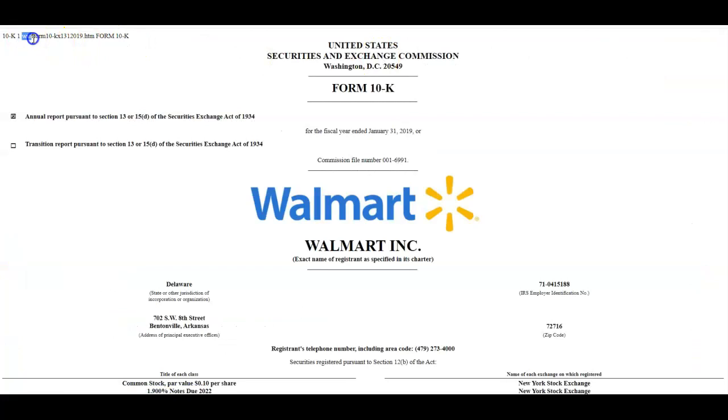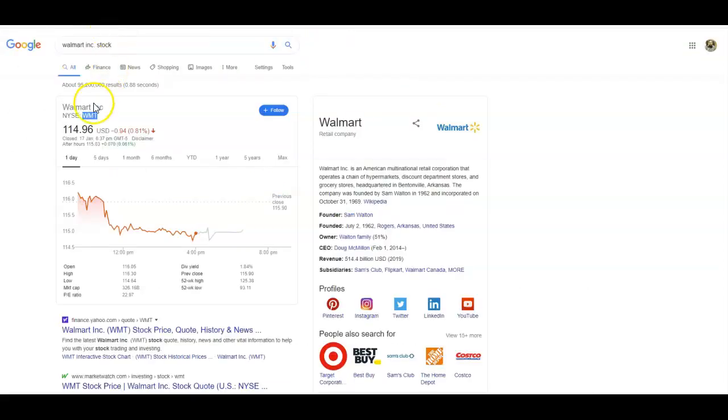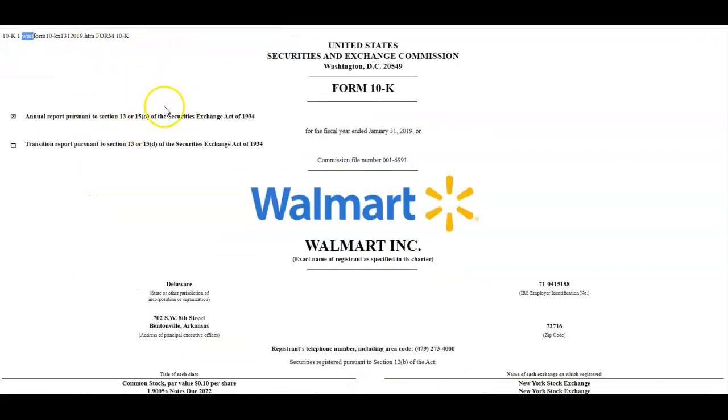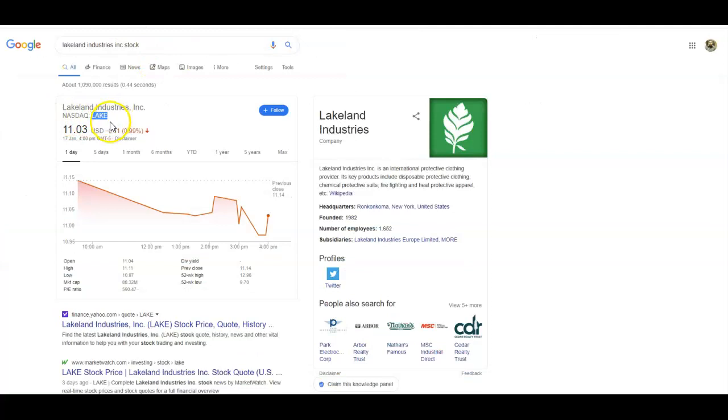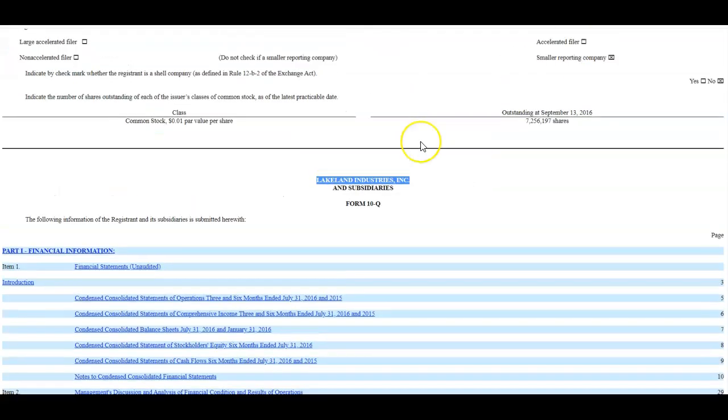Now here it is not in capital letters. Follow what is written in the document. Don't just use Google. Google is just to tell you what the ticker is. You will need to search for this information in the SEC document that you have. Now let's go to the 10Q document for this. Let's try to look for this company, Lakeland Industries Inc., and see if there is a ticker for it.